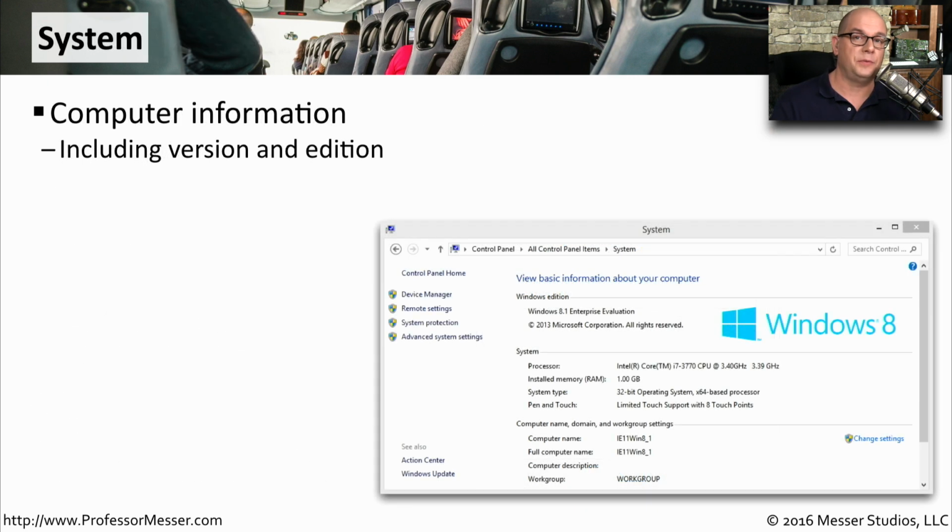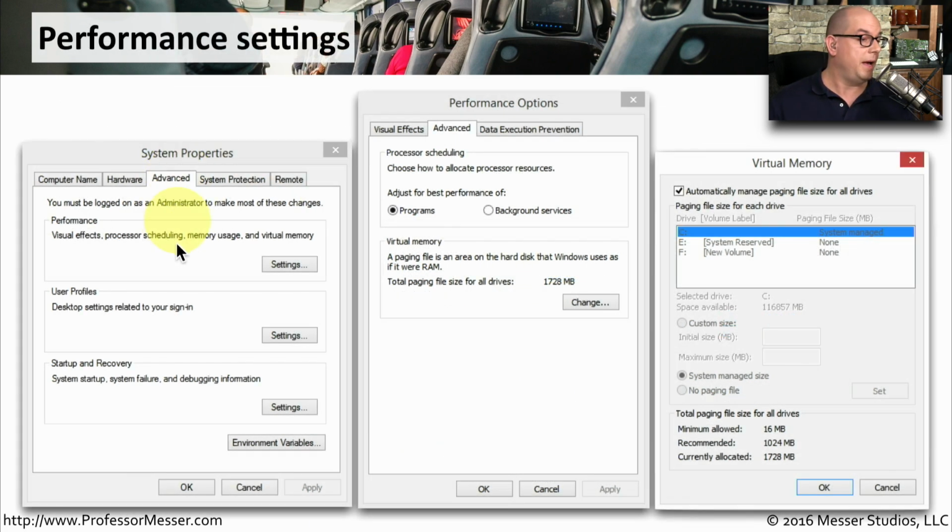The System applet gives me access to a number of different configurations for my operating system, but the main view shows me information about the version and the edition of Windows that I'm running at the moment. There is also a performance option. If I choose my advanced system settings, I can make changes to virtual memory and other settings as well. So in the Advanced tab, I can make changes to how visual effects, processor scheduling, memory usage, and virtual memory are used by my operating system.